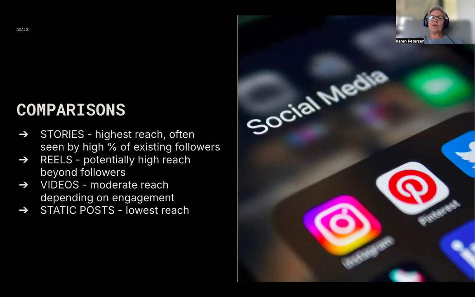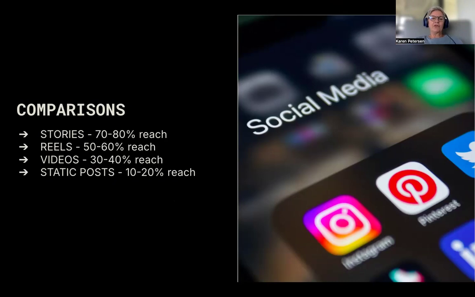Let's look a little further at percentages. This is very general and it can change. Sometimes you'll have a static post that just goes crazy and a story that hardly gets anything. But generally, stories have a 70 to 80% reach. Remember, it's just your followers. Reels have a 50 to 60% reach, but it goes beyond your followers, which is also important. So stories and reels are both really great to use. Videos get a 30 to 40% reach, and static posts 10 to 20%.